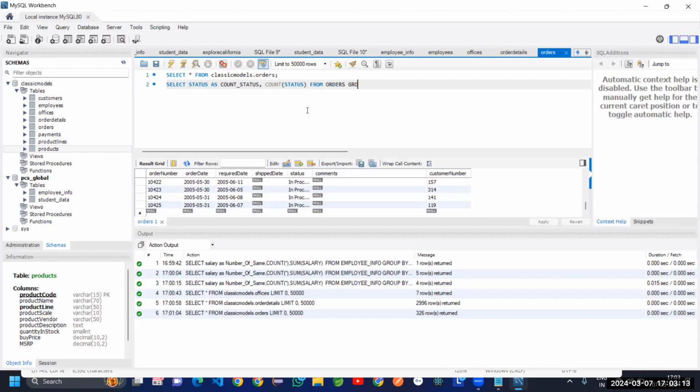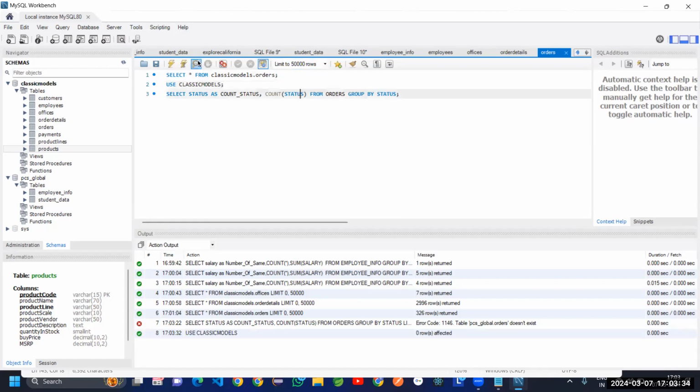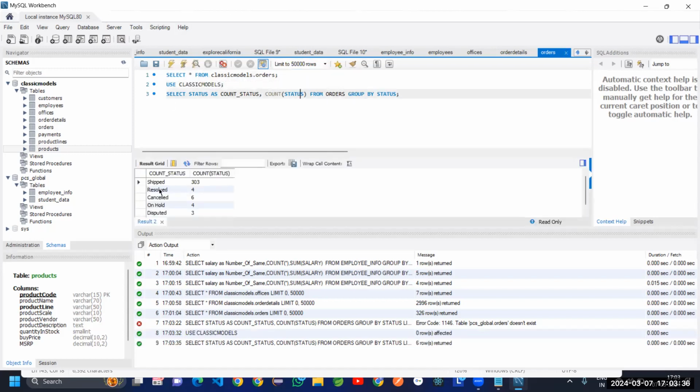Orders, group by status. Now let's execute this one. Oh, we need to use the database. Use classic models. Okay. Now we can verify that.